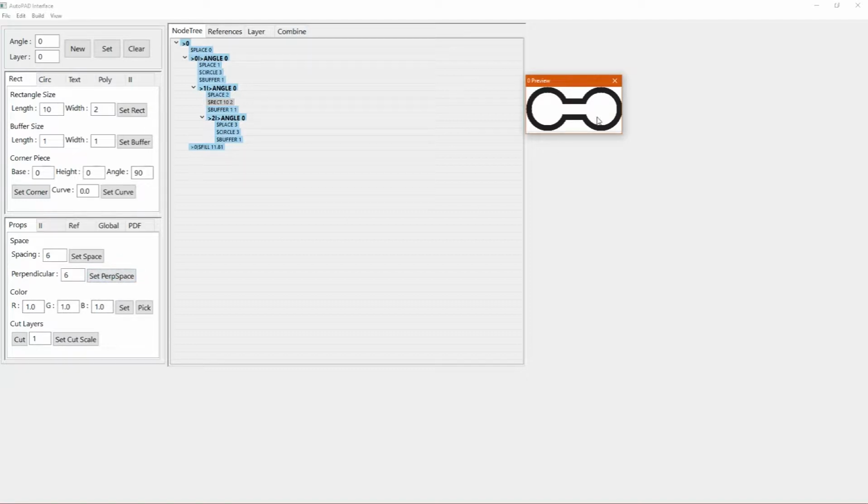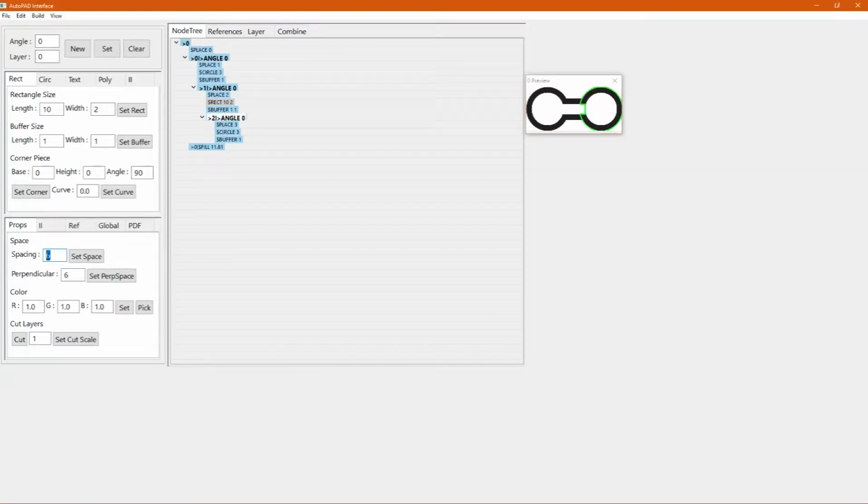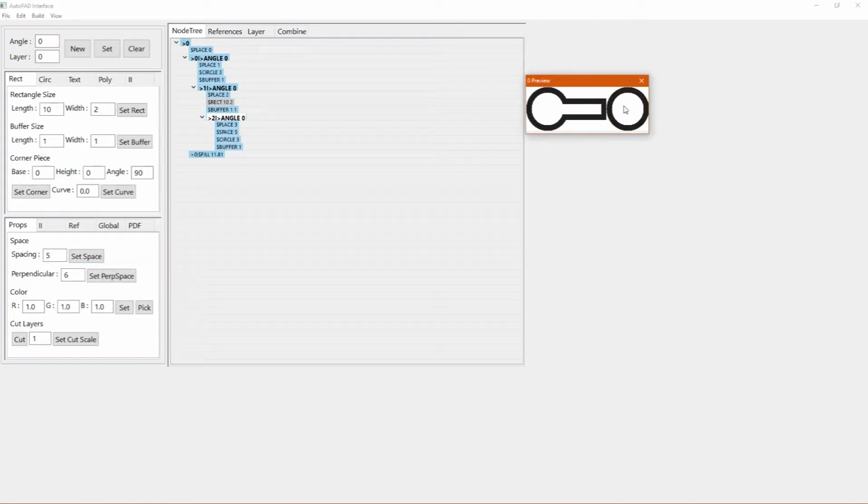So, for instance, if we select this circle here, we can look at our spacing setting. Now, spacing is how far away an object is in addition to its usual distance from its parent. So, for instance, if we set the spacing here to 5 and go ahead and set space, we can see that the circle is moved further away from the end of the rectangle where it normally is. In fact, we've actually disconnected these channels.